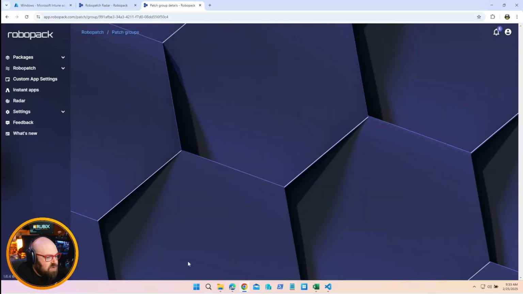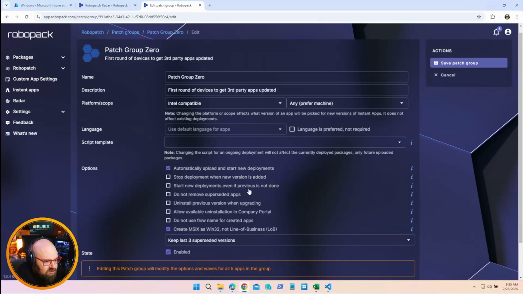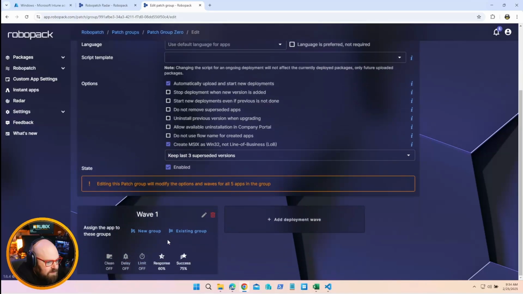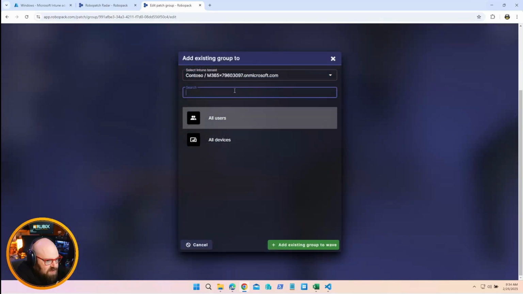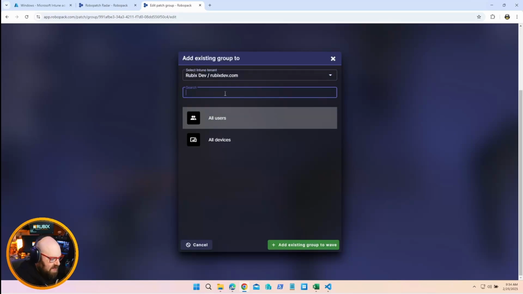Great. So now if we go to that patch group, take a look at this. All apps are part of that, right? So now what we'll do is we'll edit the patch group, and it's just warning us anything we edit here will modify the options and waves for 5 groups. So I'm going to make a new wave. And I'm going to send that to the same group in Rubix Dev. And we're going to do corp.